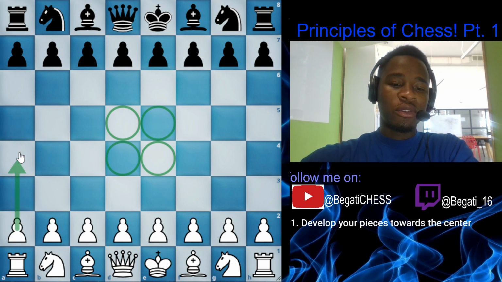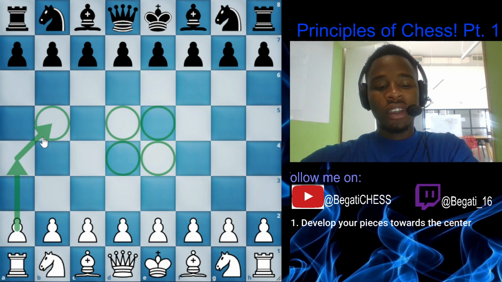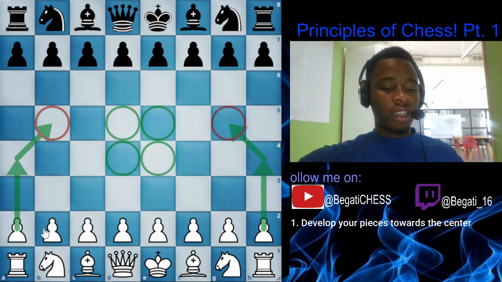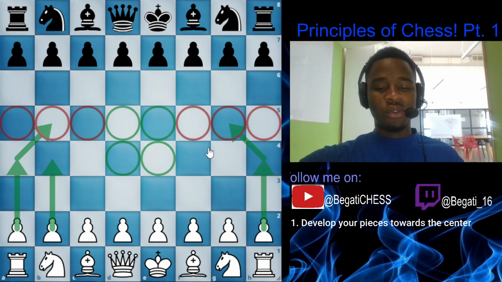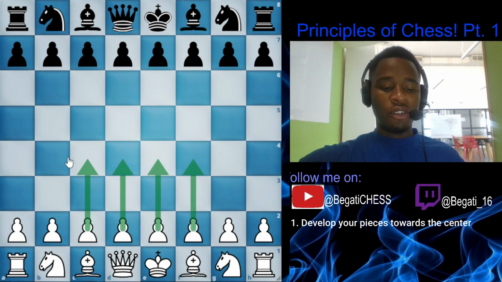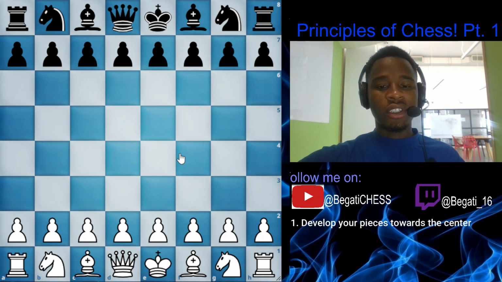So if you move your pawn to a4, since your pawn can only attack diagonally, it can only attack this square. If you move your pawn to h4, your pawn can only attack this square, so you have no business with the center. The same thing happens for b4 as well, your pawn can only attack these two squares. But if you move your pawn to c4, d4, e4, f4, you see now your pawns can attack all of these squares, because this can attack this and this can attack this and this. So you want to always move your pieces towards the center.